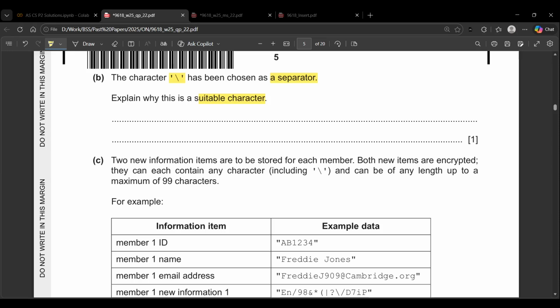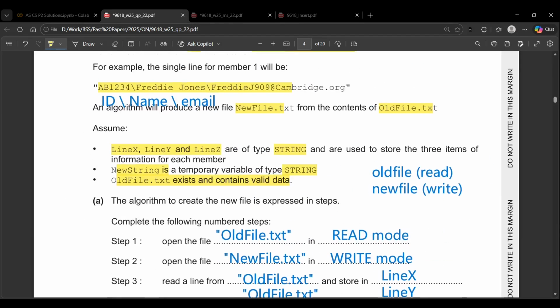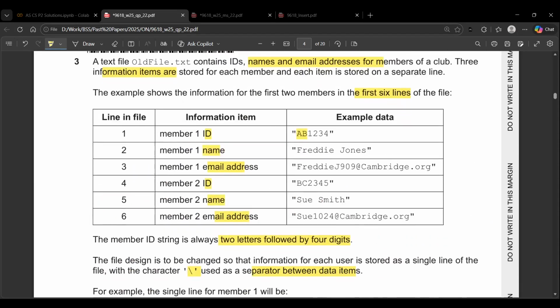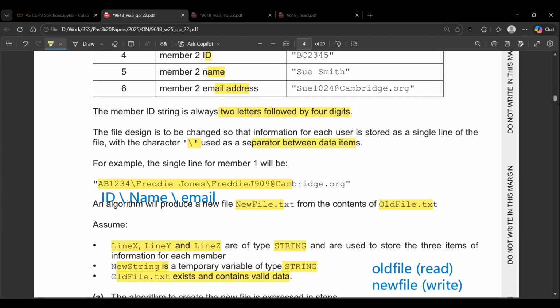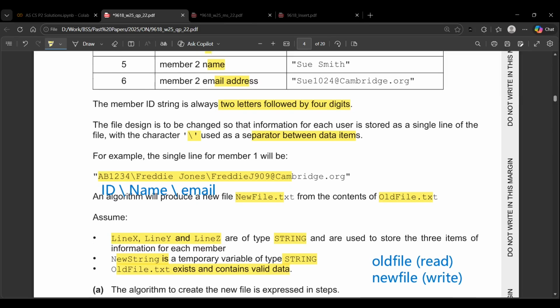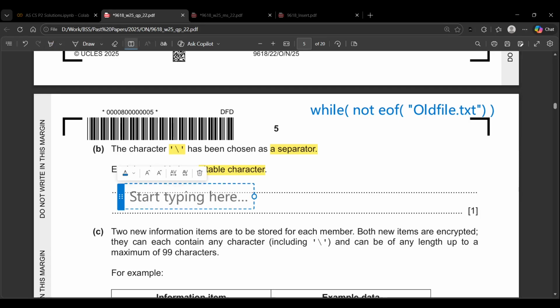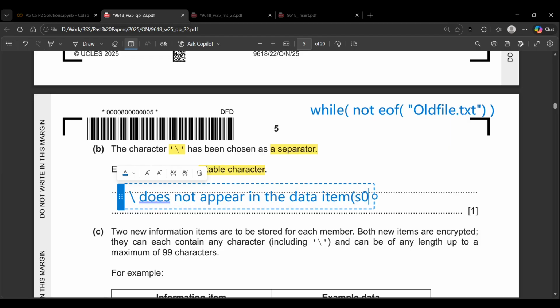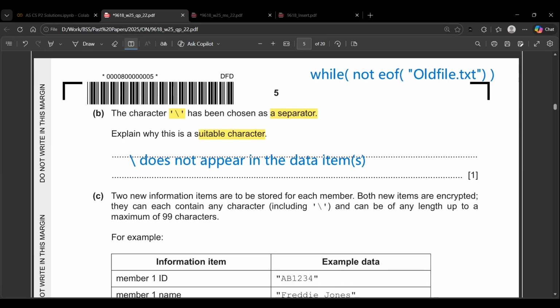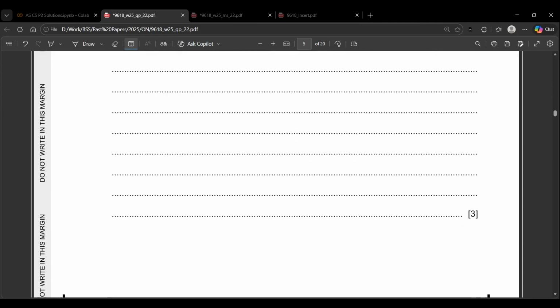Okay, so the reason for this is very simple, because we'll choose this because it does not exist anywhere in the data. Okay, so you can see how the data is like. It contains the ID, it contains the name, and it contains the email address. So in this case, we can safely assume that the slash would not exist in the data. So when we go and we write this, the answer would be that the slash does not appear in the data items. Okay, so it is not appearing in the name or the ID, so it's fine if we use it as a separator.